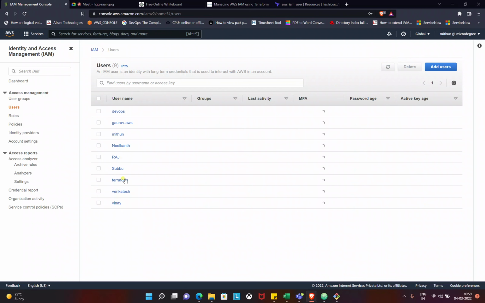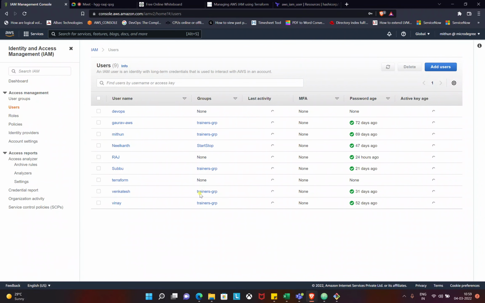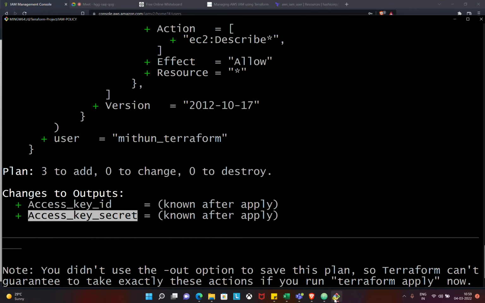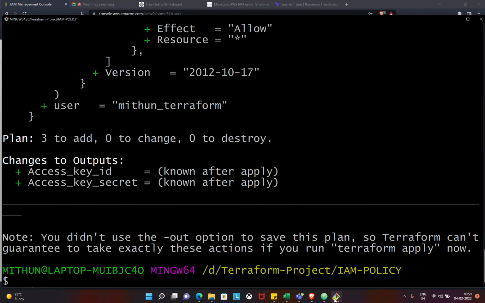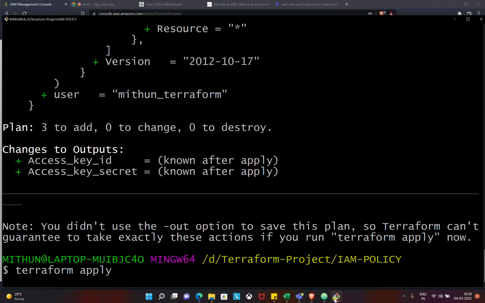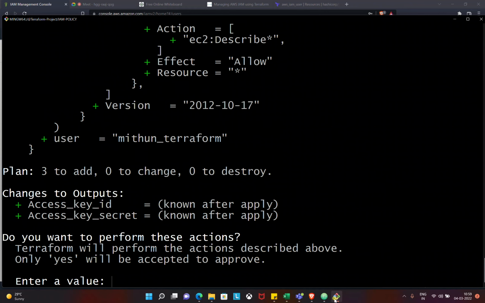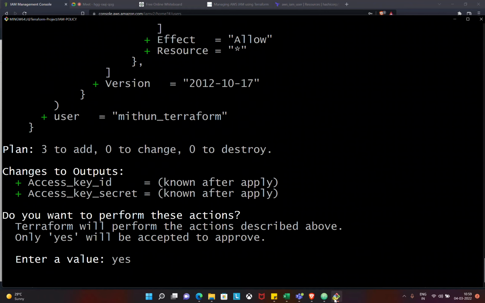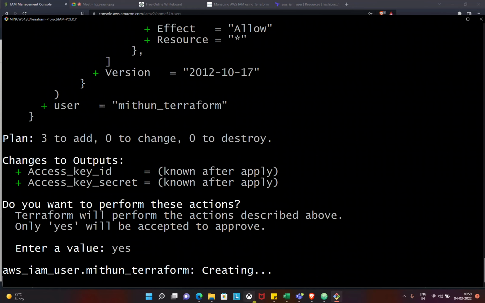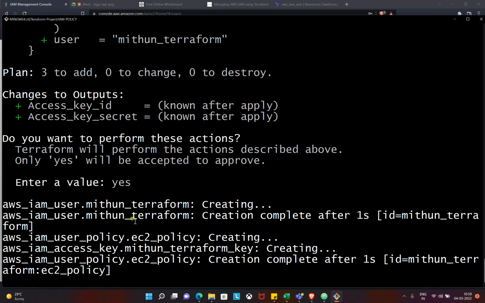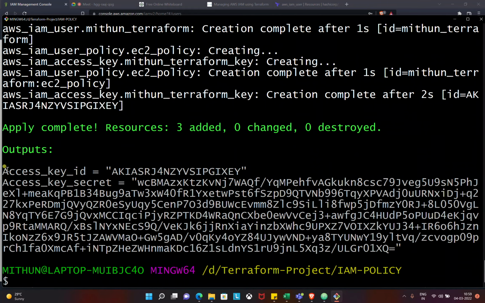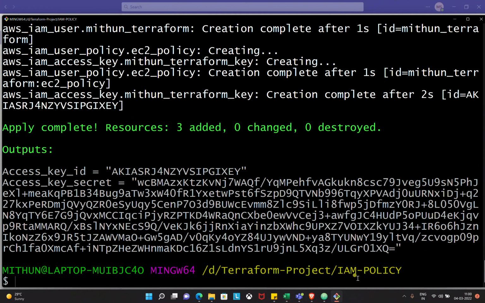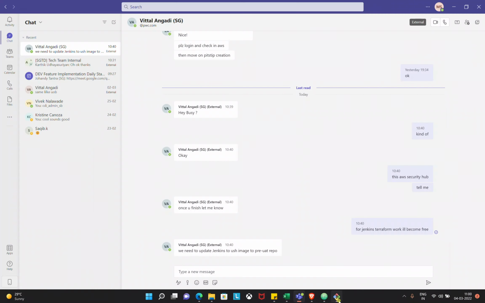So you can check here. Now come back here and go to the IAM console. If you see, there is no user by the name Mithun_Terraform. Okay, so once I run this terraform apply, it is going to create. Okay, so terraform apply. Every time this is going to ask. See here, it is creating the user. See, it created the access key and secret access key ID.